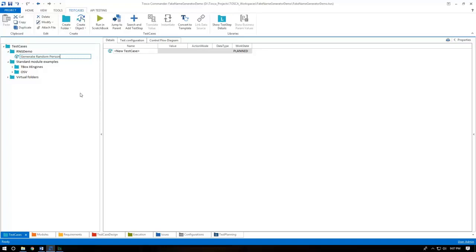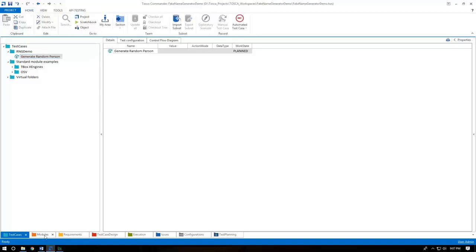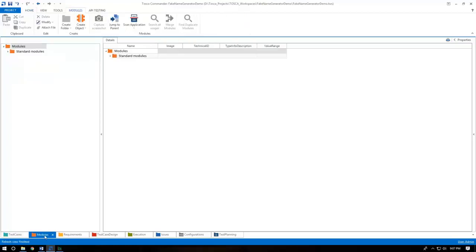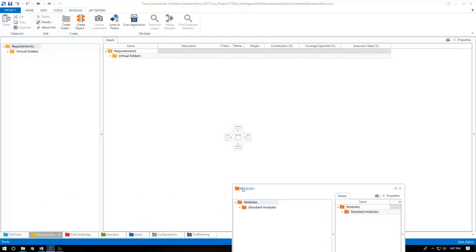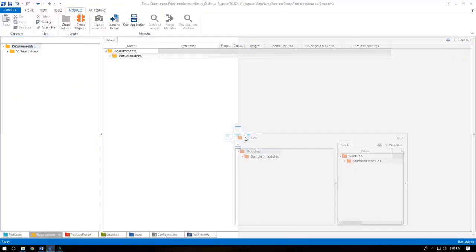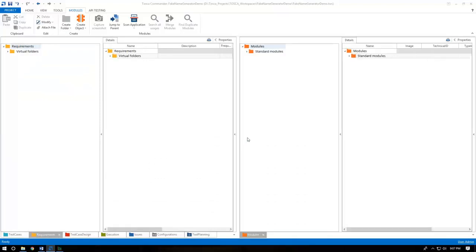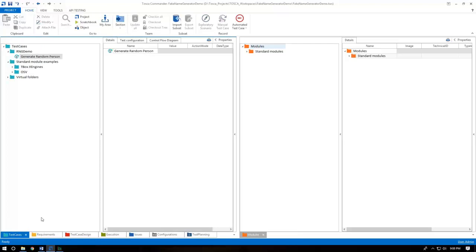But we'll go ahead and do the generate random person. Now we're going to work in the modules, and this is where we create the steps of how we're going to go through this whole process. The first thing I'm going to do is move modules up here. If I click and drag it, I'm able to attach it to a certain part of the screen. I'm going to move it over to the right side of the screen so that I'm able to look at, let me go back over here to test cases, both the test case where I'm going to be including these modules and the modules themselves where I'll be working.